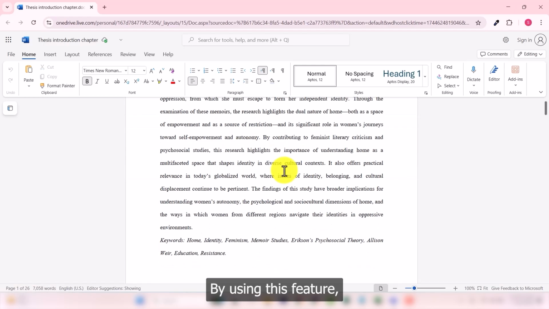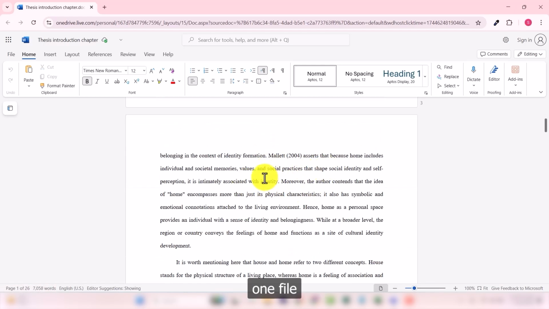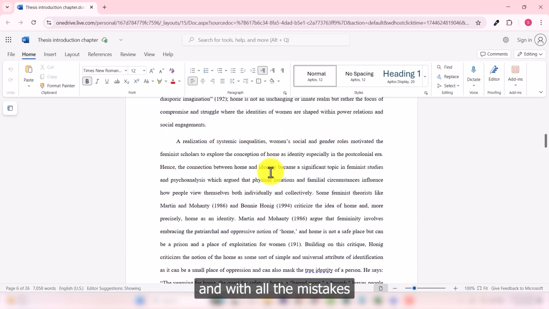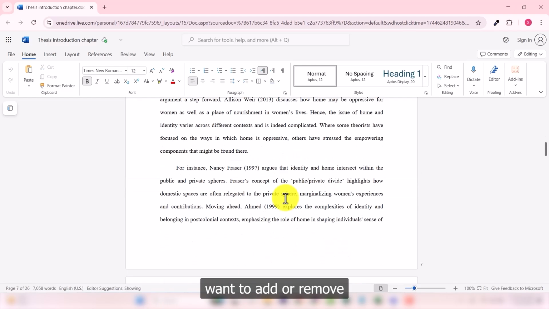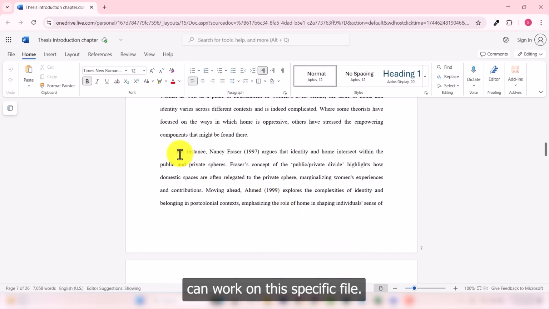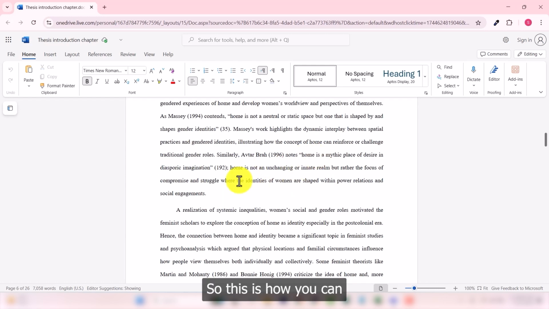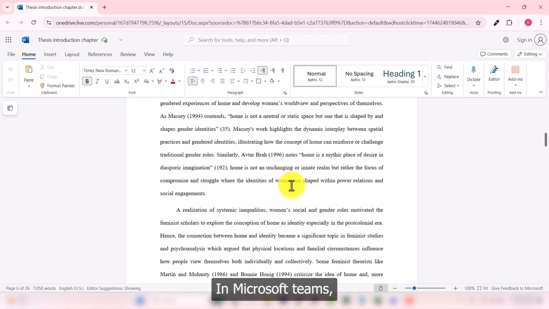By using this feature, a team can edit the specific one file at the same time with all the suggestions and with all the mistakes or anything that you want to add or remove, and the team can work on this specific file at the same time. Even 5 or 10 members can open a file and add or remove the data that they want. So this is how you can share a file in Teams and you can co-edit files in real time in Microsoft Teams.